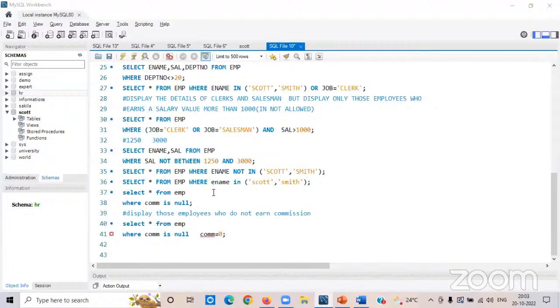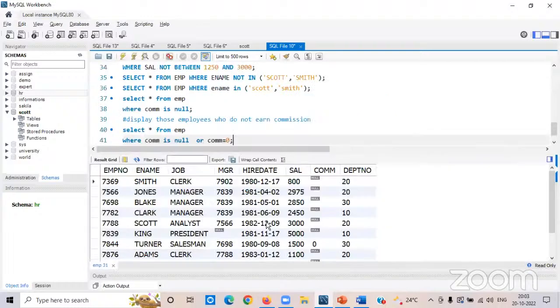Yes, very true. It won't be "and", guys. It will be "or". Very true. Or. Let me give it a try. Please see that there is a list of those people who are not earning any commission.